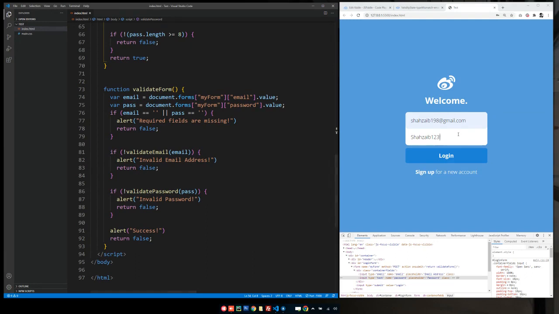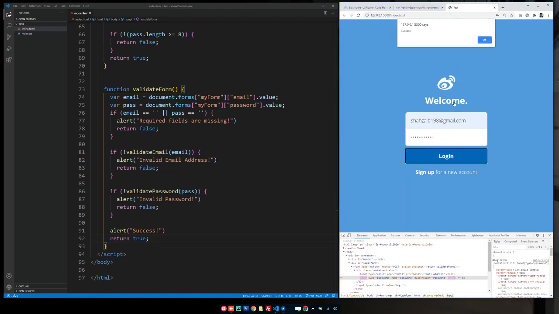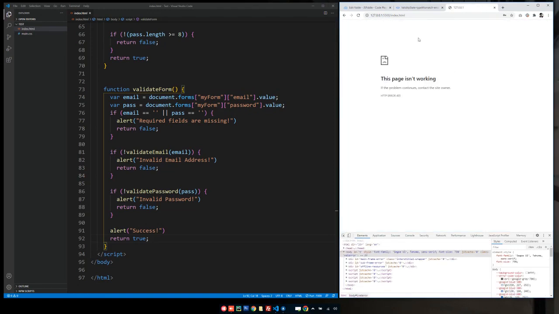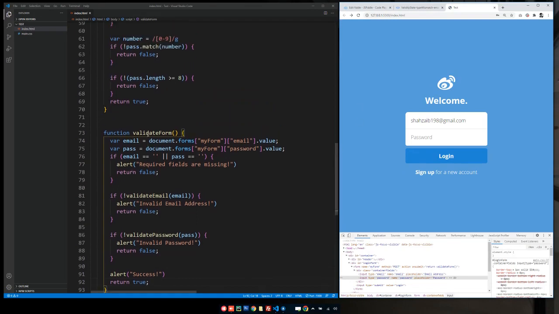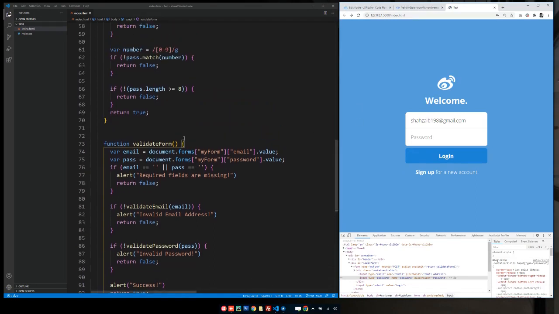So that was all about the validation and everything. So we are done with the validation. The only thing we need to change is obviously return true. So if you return true now over here and submit, success, and it's going to submit, obviously. So this is all good. So we are done with how we can validate the form.